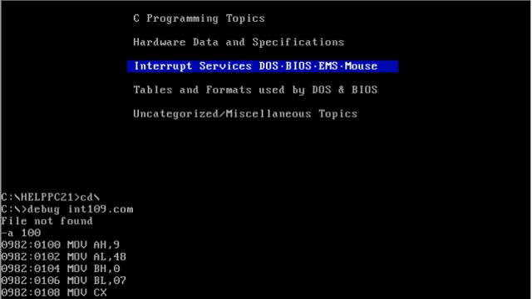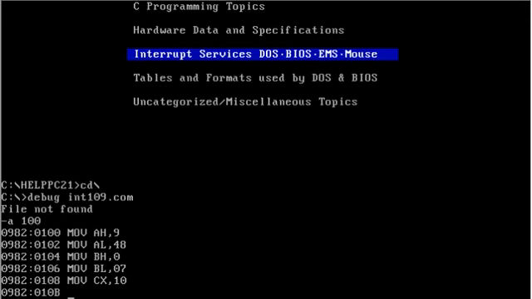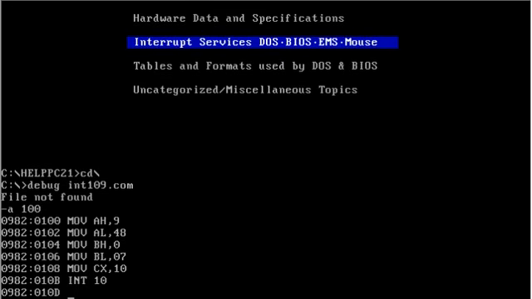And then in CX we need to specify how many times we want to print the character. Normally I'd do 1, but let's do something really wild and crazy and do 10. Actually, it'll be hexadecimal 10, so that's going to be 16 decimal. Okay, that's fine. Doesn't really matter. And then we'll want to say int 10.